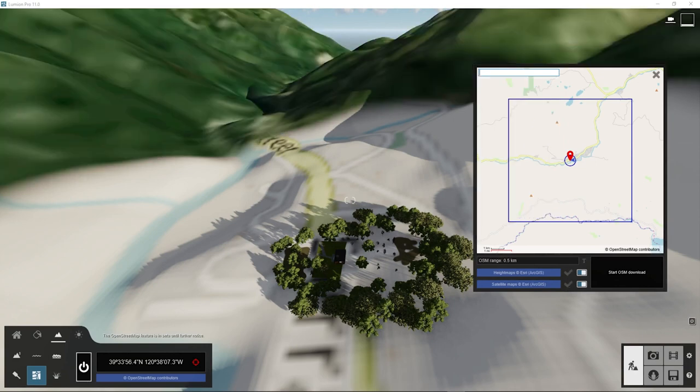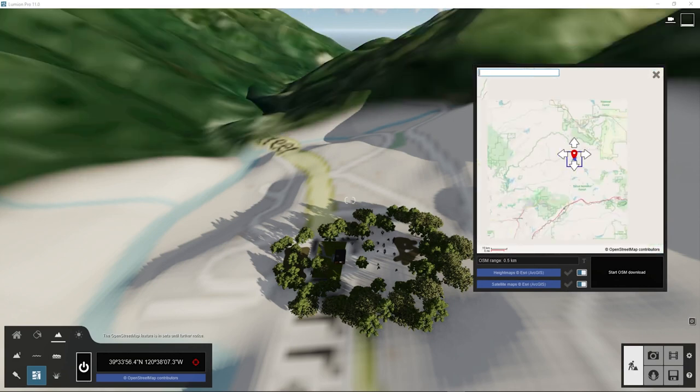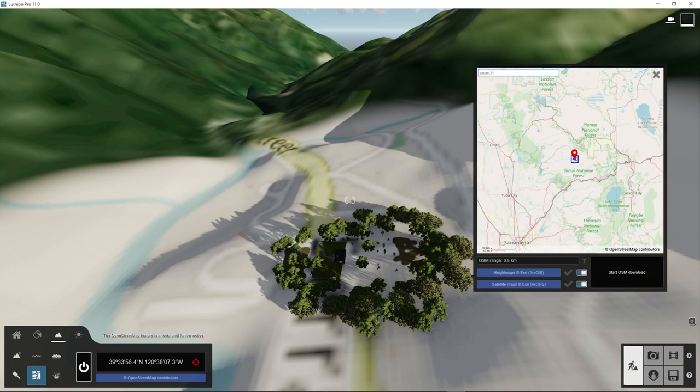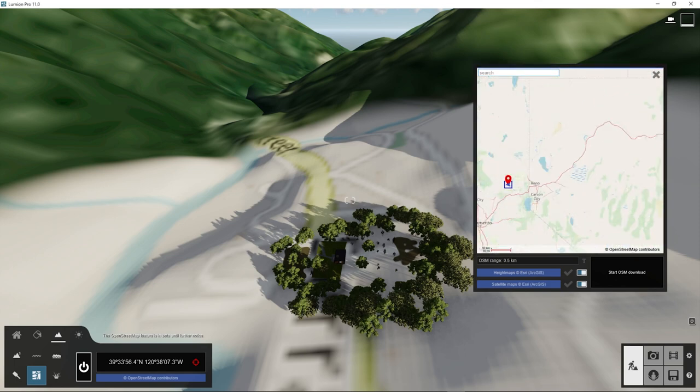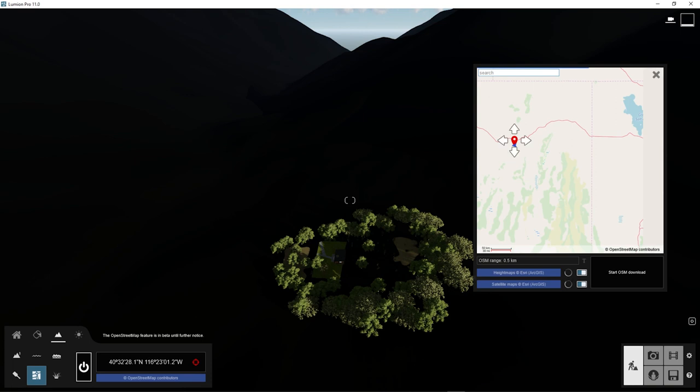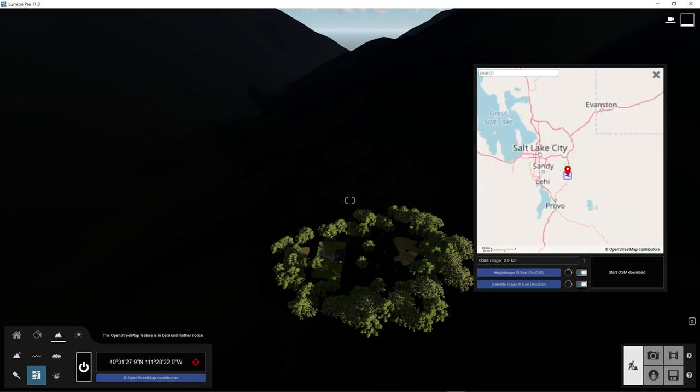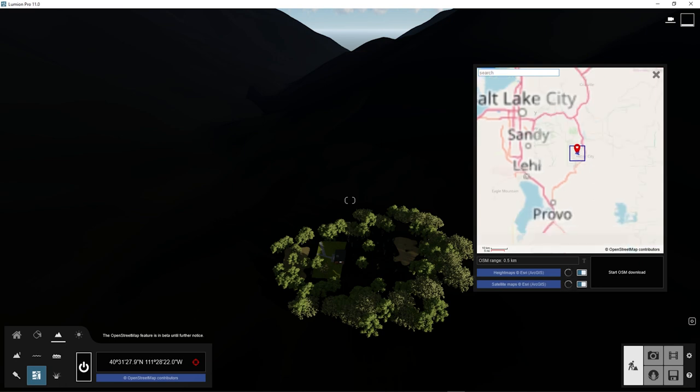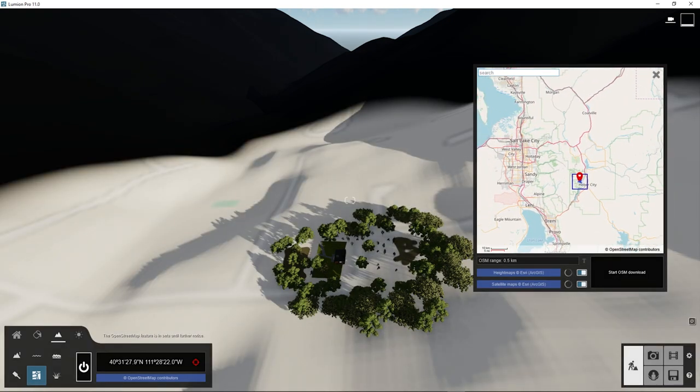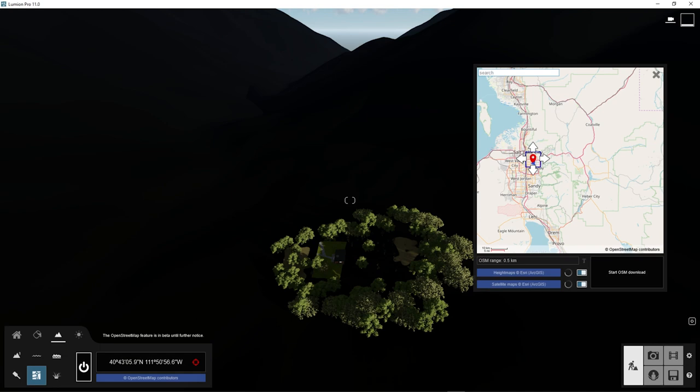Let's try a bigger city area. This is a small town with some iconic mountains in the background that we just have to have, or it just doesn't work. I think I've done this many times before, but I'm going to do Salt Lake City. Yeah, we'll do Salt Lake City.